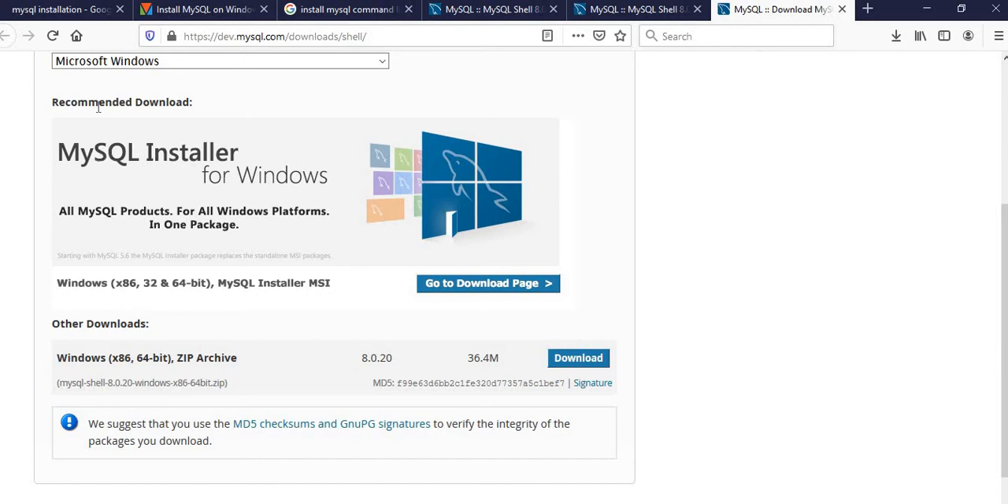It is written over there: recommended download for Microsoft Windows, and this is the MySQL installer for Windows. Its size is given over there, and its version is also available. You just have to click on the download button and follow the instructions. First of all you have to download this installer on your system, and from this installer you can install MySQL on your system.